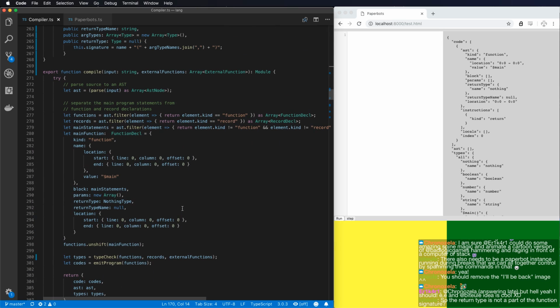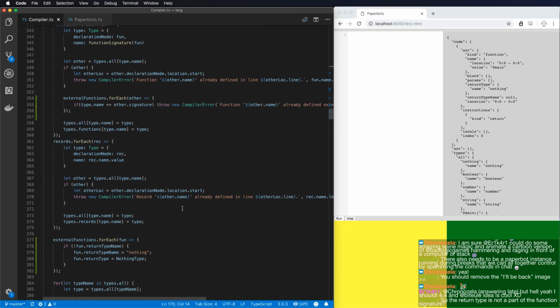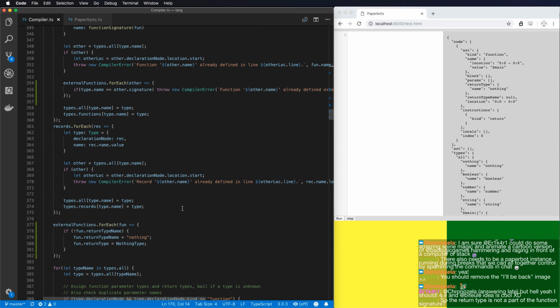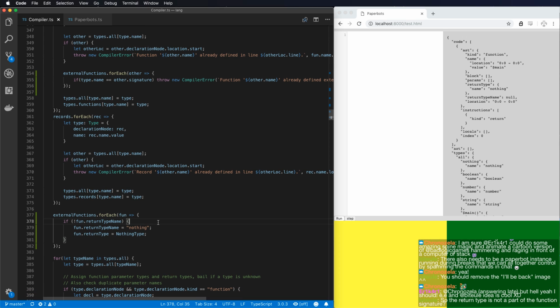Okie dokie, I lost the position in my... Does anybody know in Visual Studio Code what the key code or the hotkey is for going back to the last cursor position? That would be really helpful.